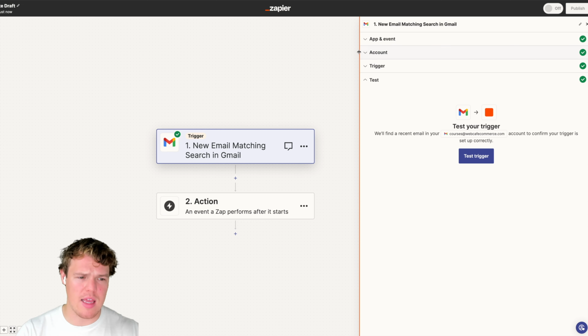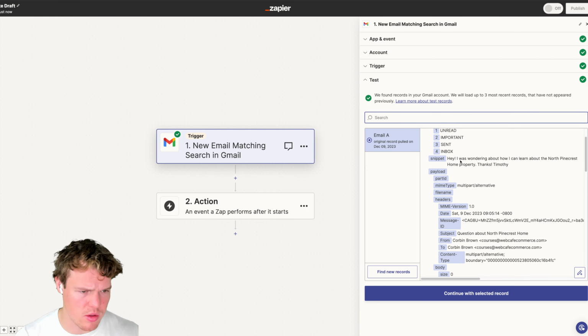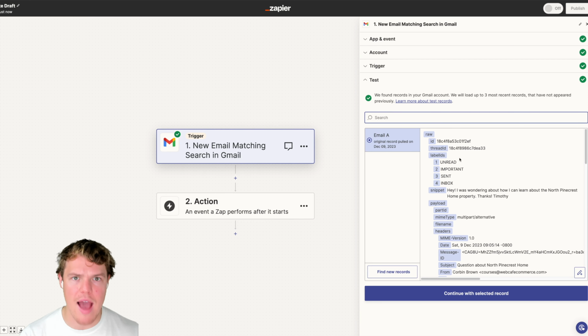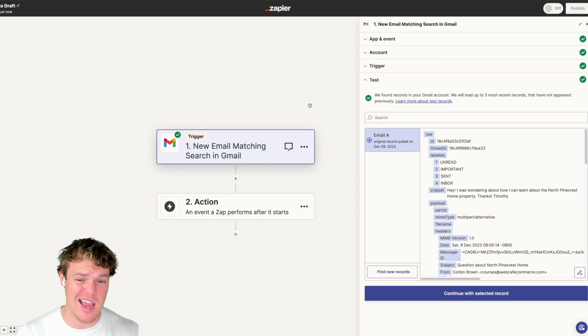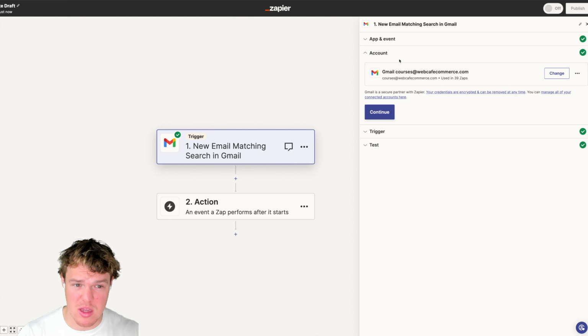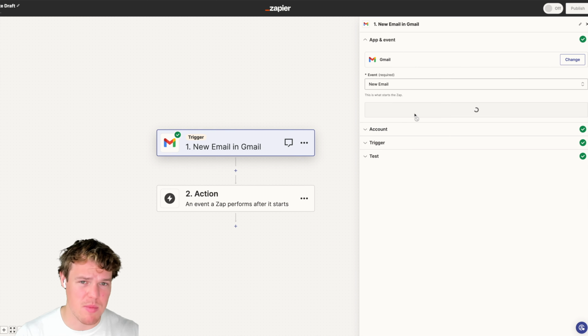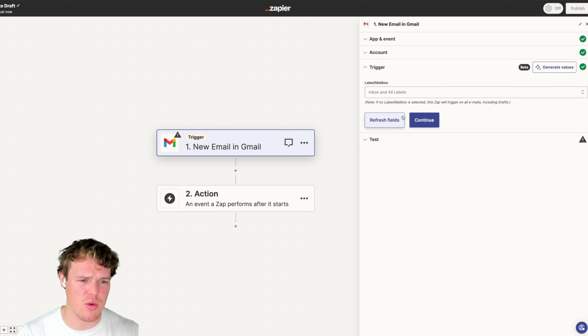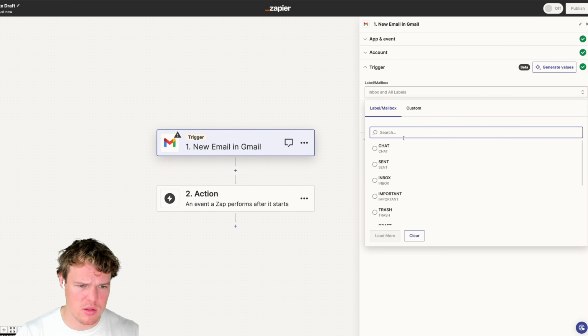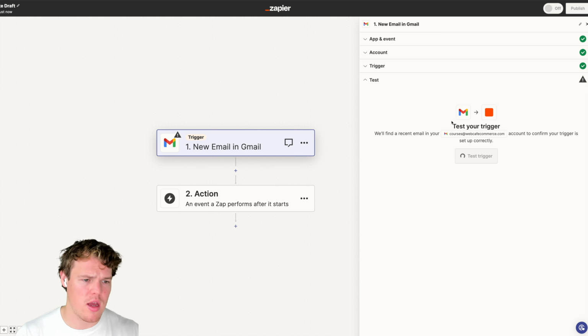Alternatively, if you don't want to take this route, this route is a little different: I have fixed text found within all of my lead emails, but your case might be that you don't get fixed text in your emails. Instead, someone just randomly contacts your email about a property, or whatever it may be in your context. In that case, we're going to switch this up. We're going to say new email, continue, and choose our inbox. Let's do that. Continue and test trigger. It's going to bring in every single email.